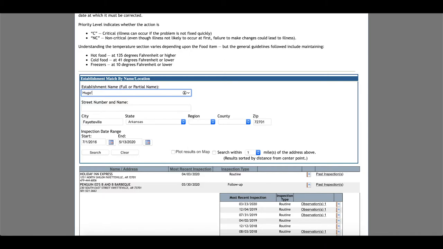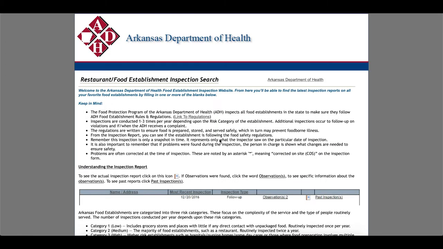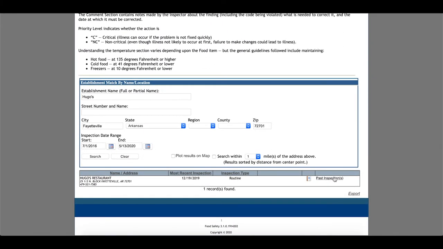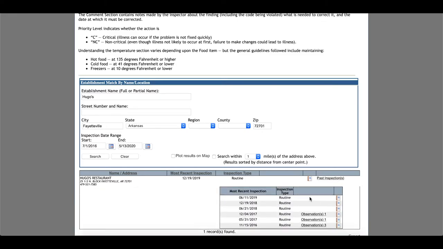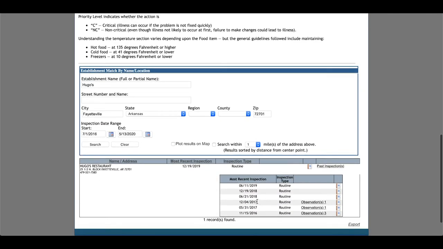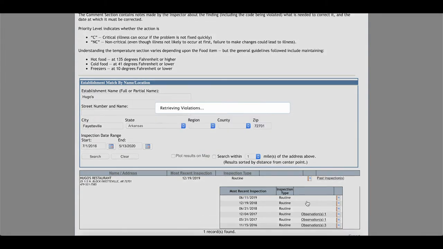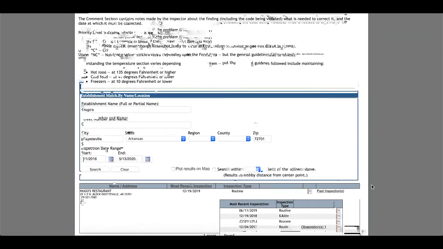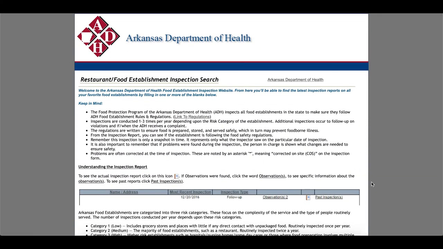Another way to search is to look up the establishment name. For example, I'm going to use Hugo's, which is a local place here. And Hugo's will pop up, and you can look at their past inspections. And their most recent one with their observations is in 2017, which the menu lacks consumer advisory and food items. So that is how you look at food inspections in the state of Arkansas.